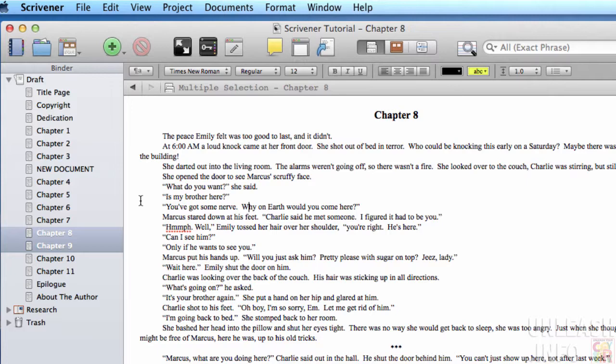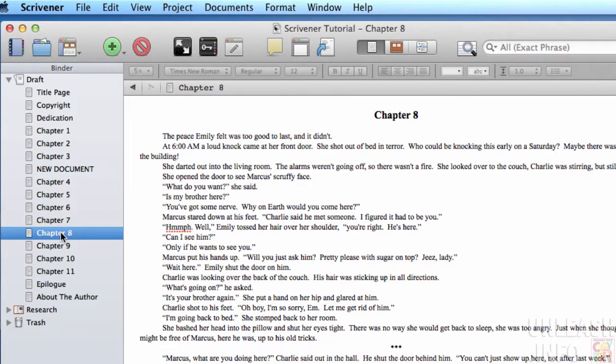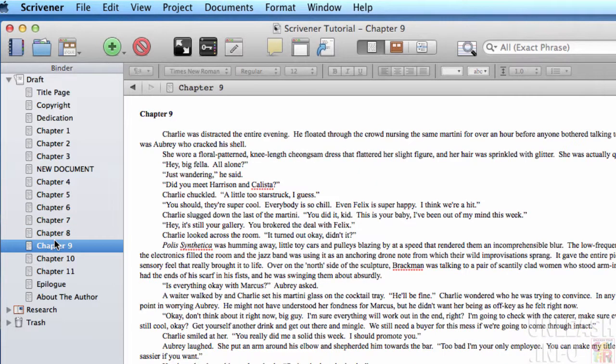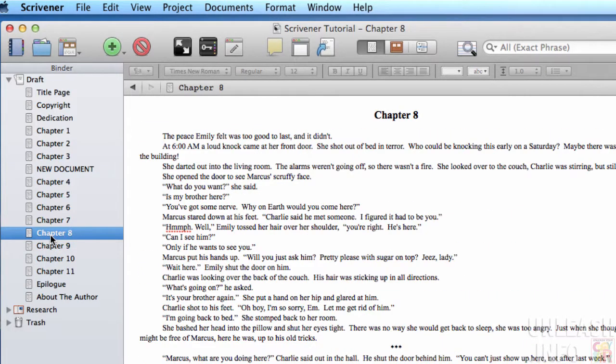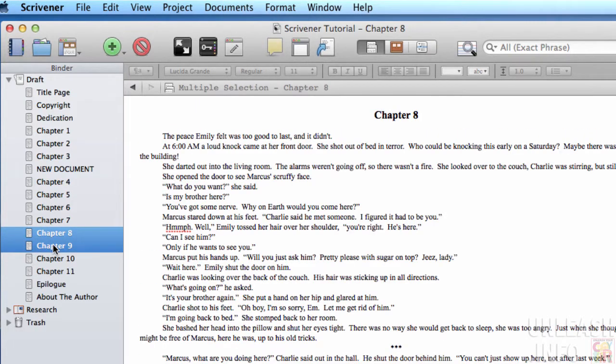You can also do this for multiple documents within your folder. So here I've got Chapter 8 and Chapter 9. Both are in need of my new formatting. So I can just press down my Shift key. So I've got Chapter 8 highlighted. Press down my Shift key and highlight Chapter 9 as well.